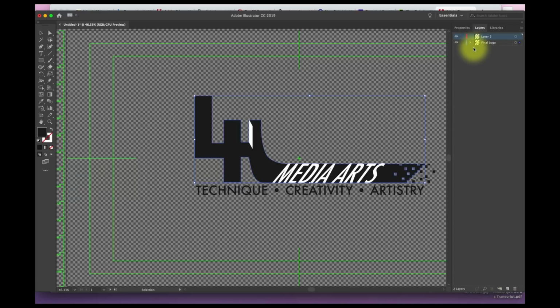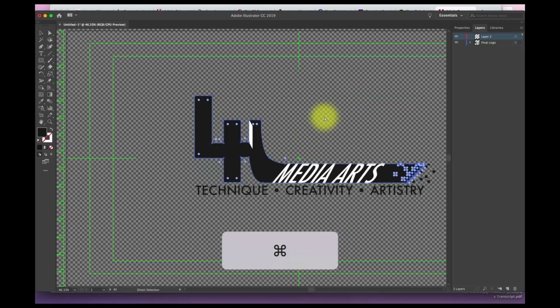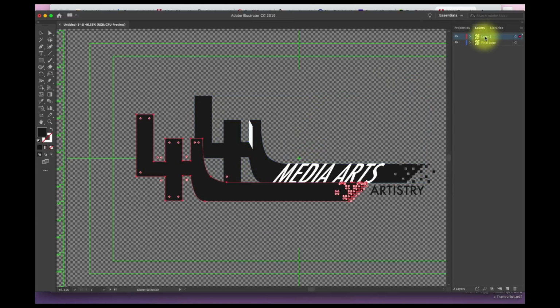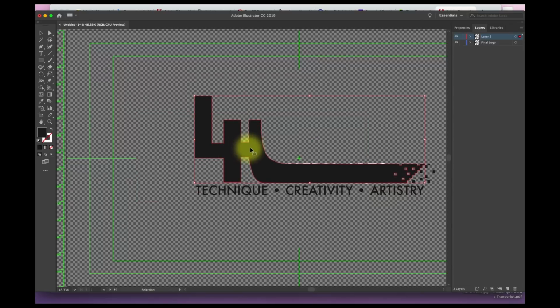And the new layer is pink. I want you to take notice of the old layer was blue. Currently the outlines of my selection are in blue, and when I paste on this new layer, my outlines are going to be red. So it's easy to keep track of what's on each layer, which layer I'm working on, because that layer will be color-coded in here.